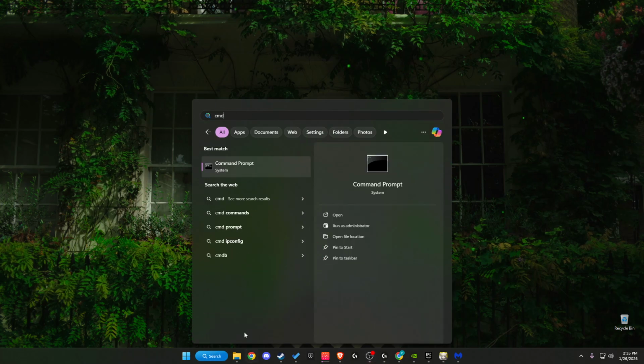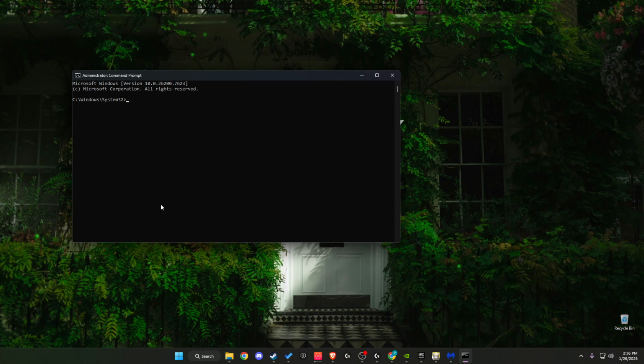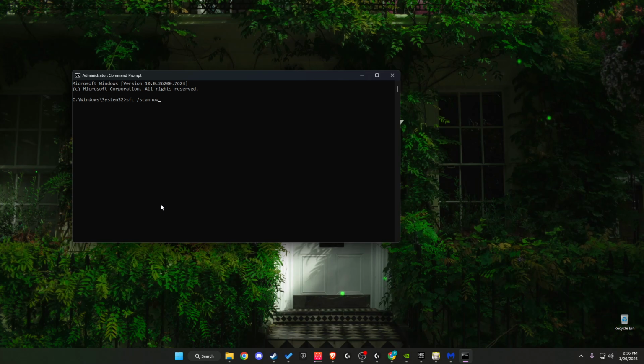First of all, you need to open up CMD or command prompt, click on it and run as admin. Make sure to run as admin, and then you need to write sfc /scannow, one word, and wait until the verification process is done.